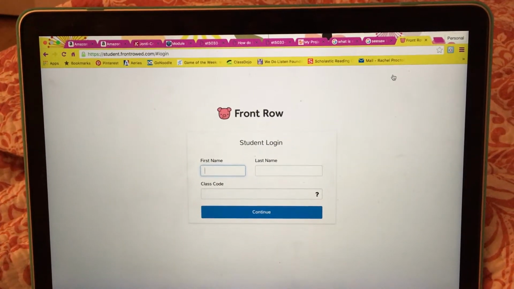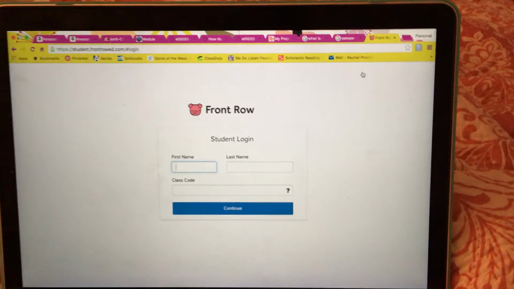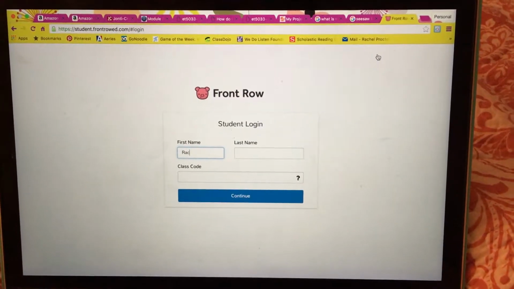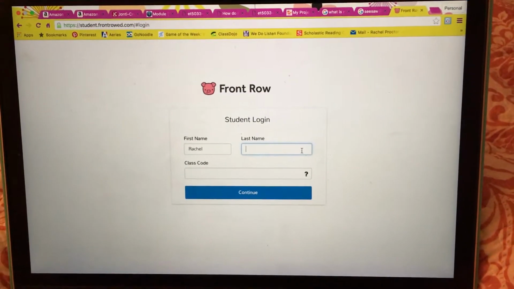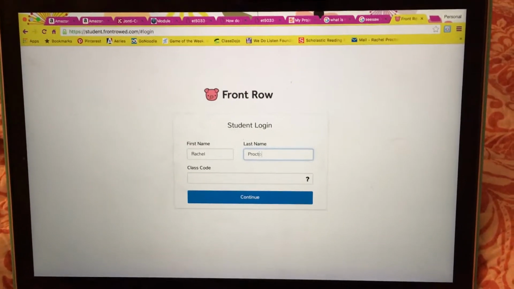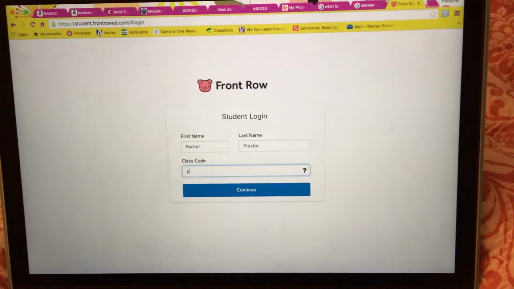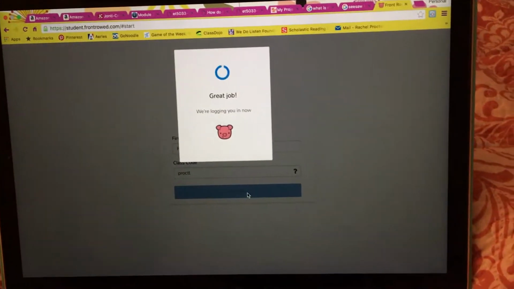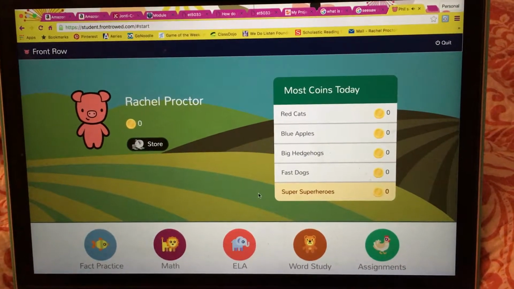On the application on an iPad, you can also select student sign-in or teacher sign-in. And the student needs to be able to type their first and last name. Capitals don't matter. You're given a class code, which is pretty short, and you can post that somewhere in your classroom for you to log on. So as you can see, it's very student friendly.